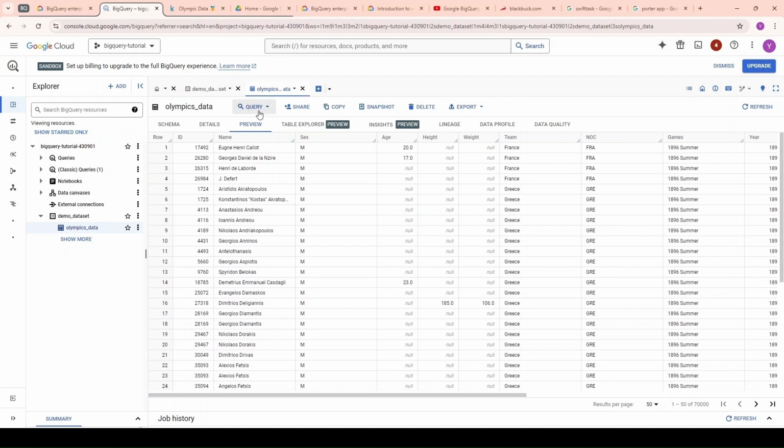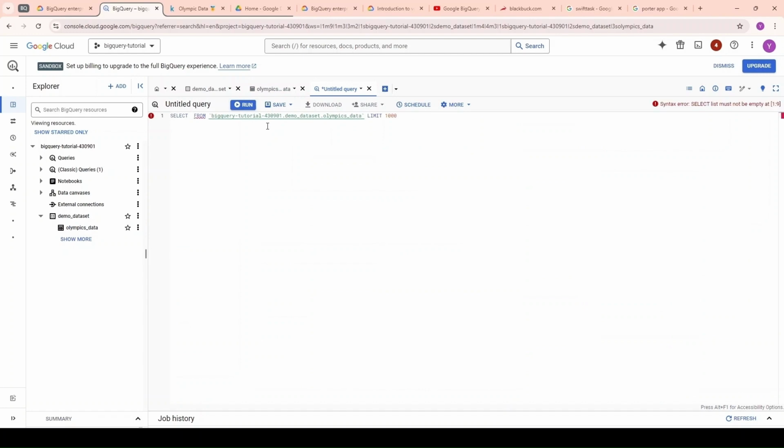And the basic thing that we will do is query it. So I will just go to query in a new tab. All we have to do is just select a star. So this is the very basic query that we can run. This is the place where we can write any query.